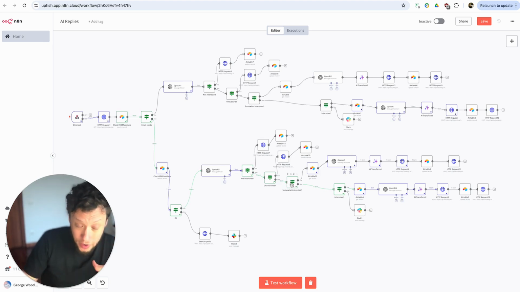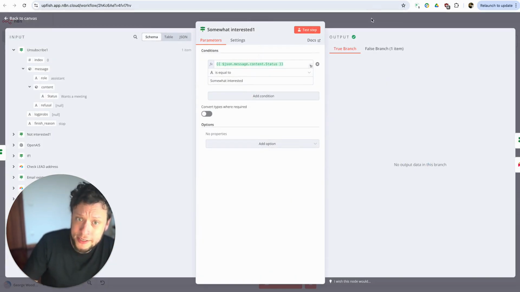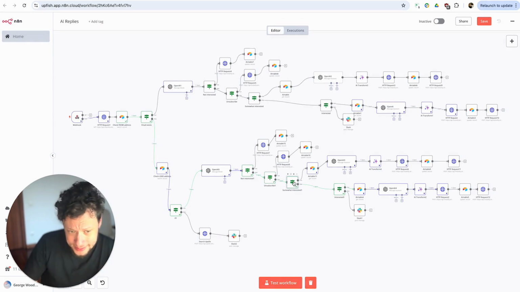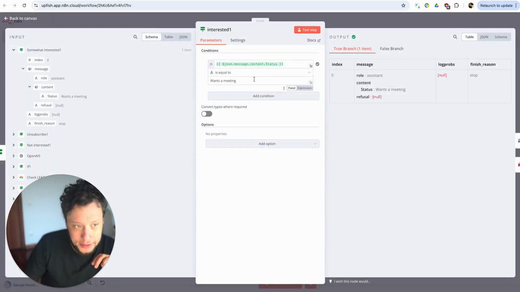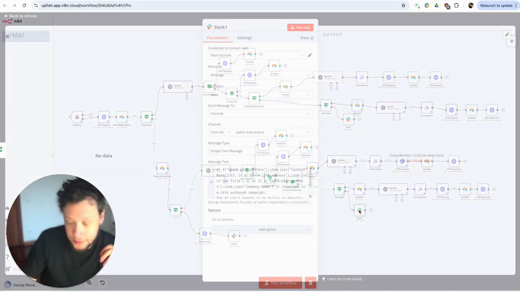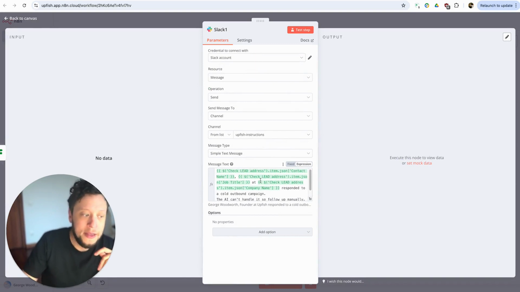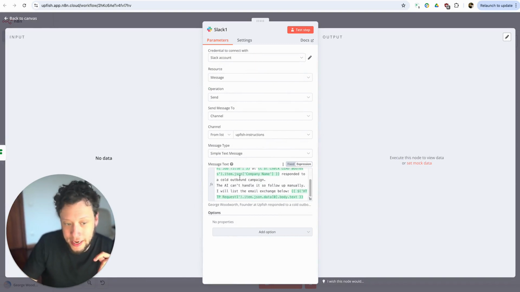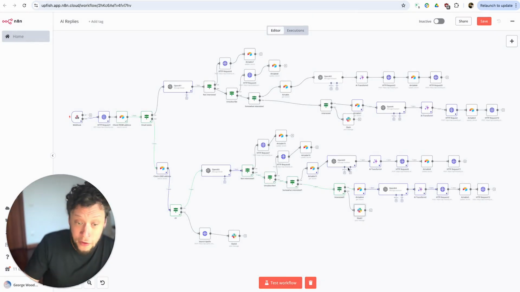Now, somewhat interested. Are they somewhat interested that they want more information? In this case, it was false. My classification put it in wants a meeting. So then we come here to interested, wants a meeting. This is true. There is another false branch here in case something goes wrong, like unclassifiable, in which case you get a Slack message to say the AI can't handle this, you need to do a follow-up. But this almost never gets triggered.